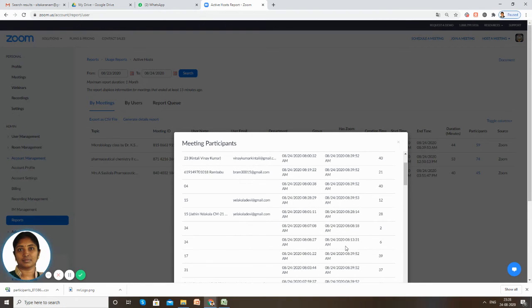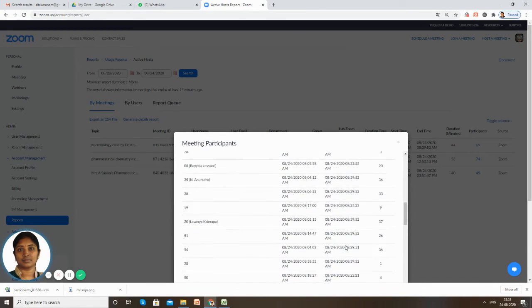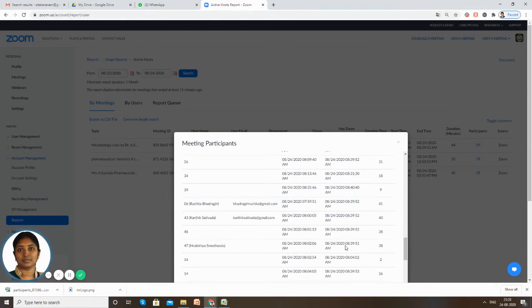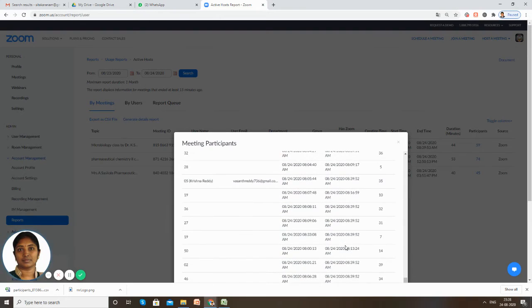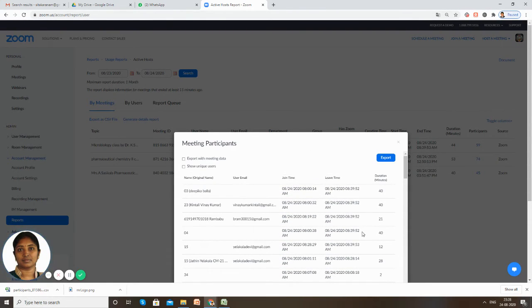How many times they left and how many times they joined, we will get the information of each and every participant, so that we have not only the attendance, but also the information on how much time they are spending during the session.